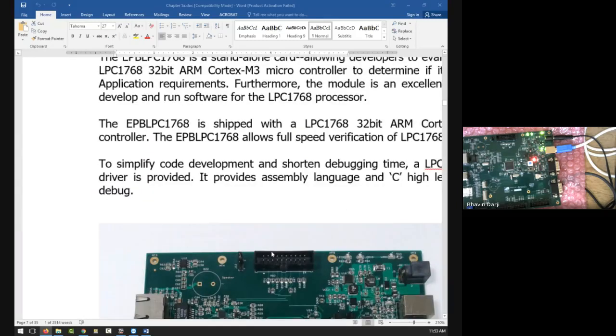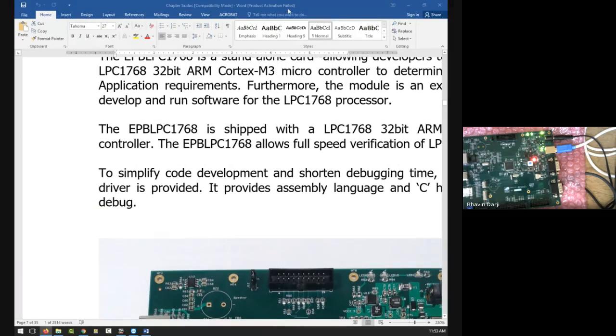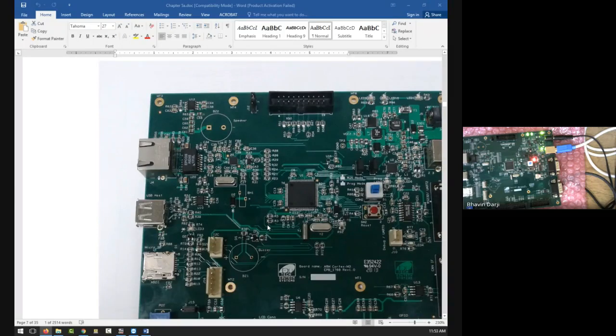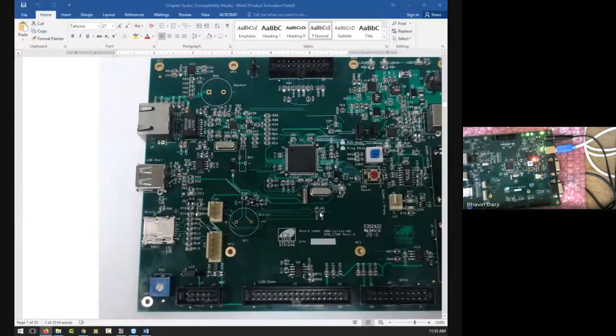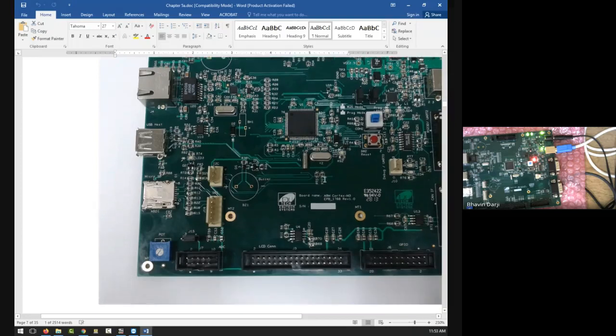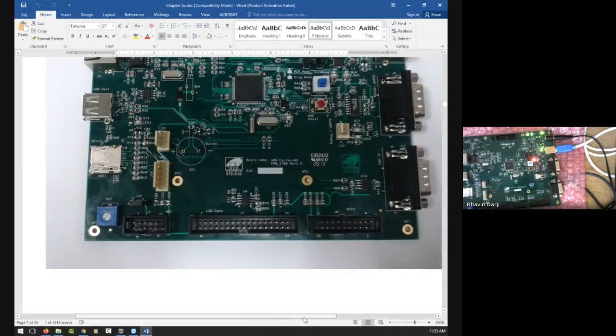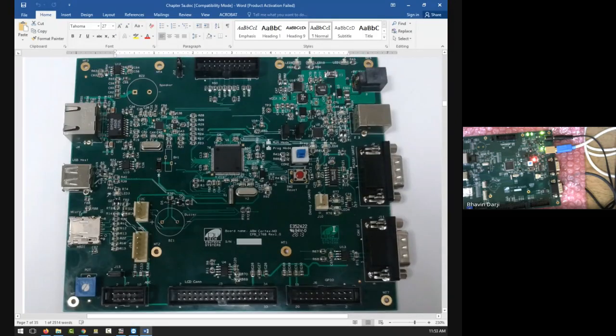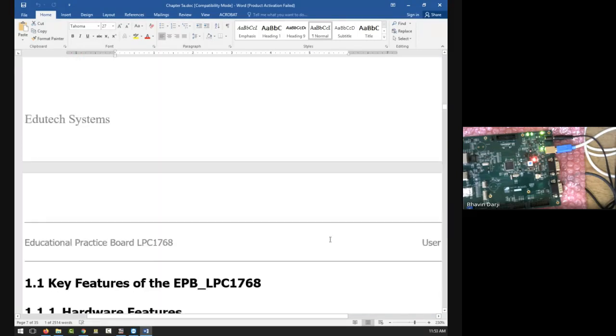So this is the kit, and these are the peripherals. So here, this is the part. This is the CPU. The center part is the CPU. This CPU consists of many features. Let's go through the features.